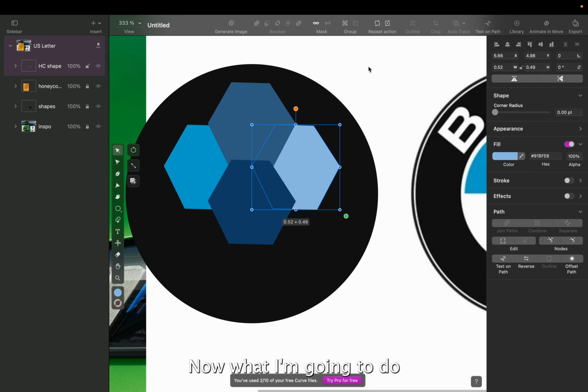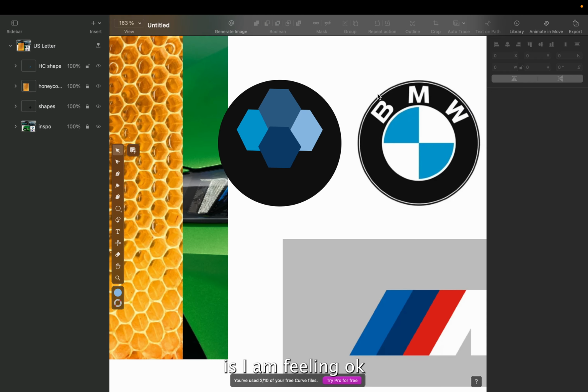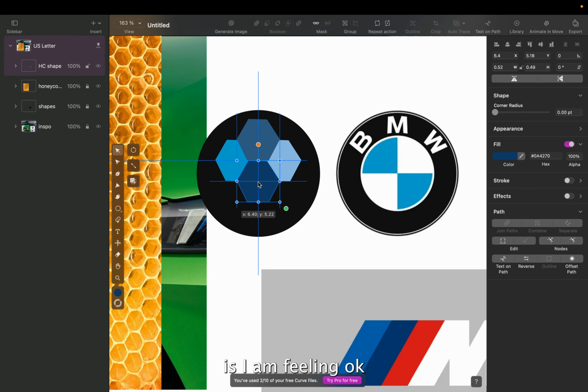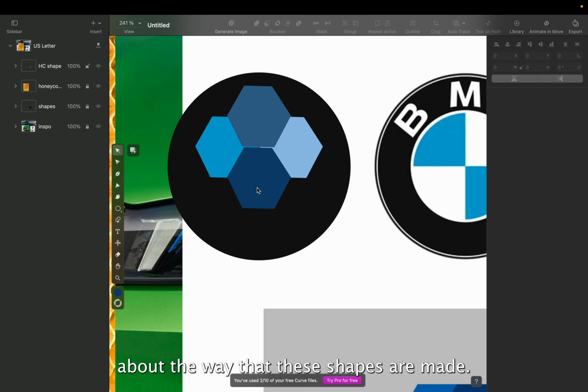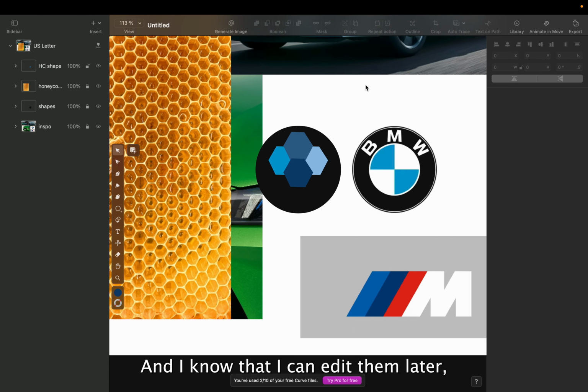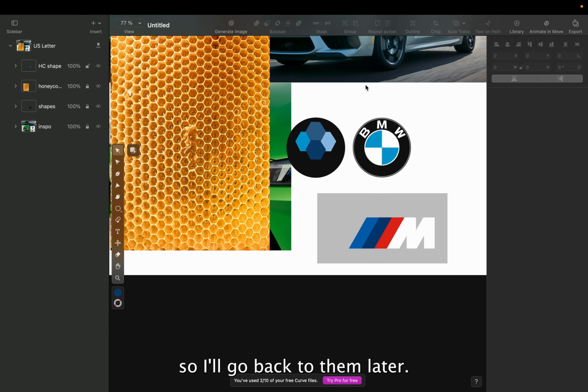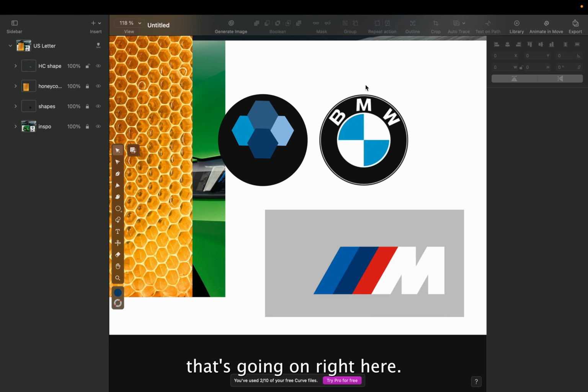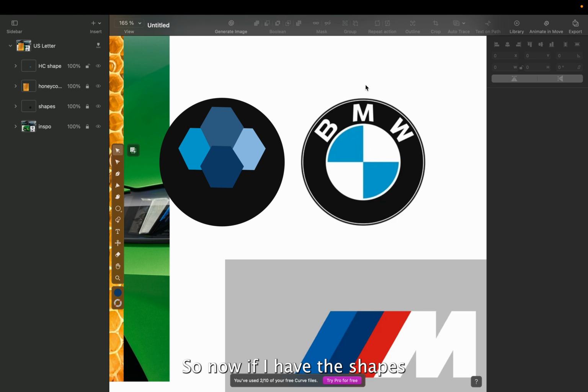All right, now I am feeling okay about the way that these shapes are made, and I know that I can edit them later, so I'll go back to them later. I kind of am liking the geometric design that's going on right here. So now that I have the shapes the way that I want, I'll select all 4 shapes at the same time and group them so that I don't accidentally move one of them off.